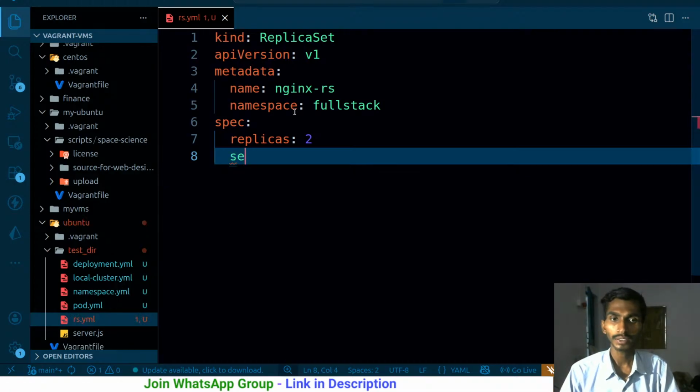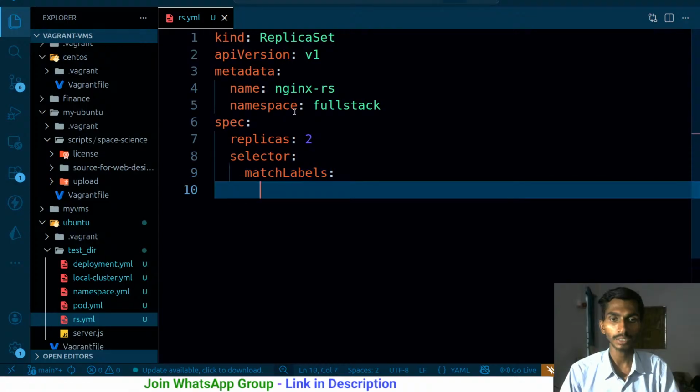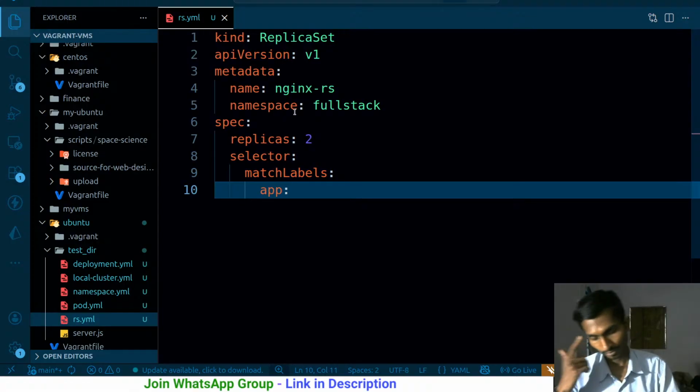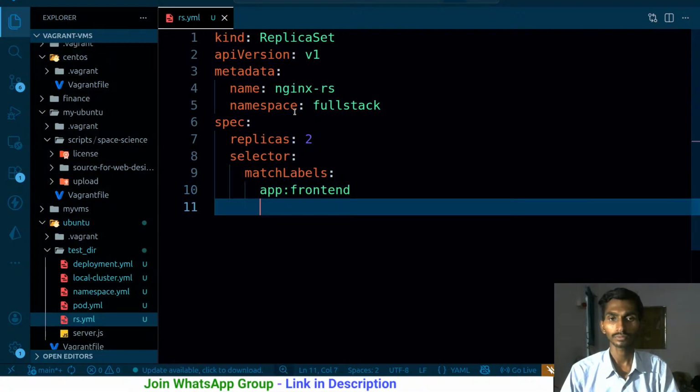I can even have the selector. So selector and match labels, on the basis of which label it will be matching. Match labels is gonna be app, and the label is what? Suppose the label is front end for now. So app front end is the label over here, and apart from the selector, I will have the template.